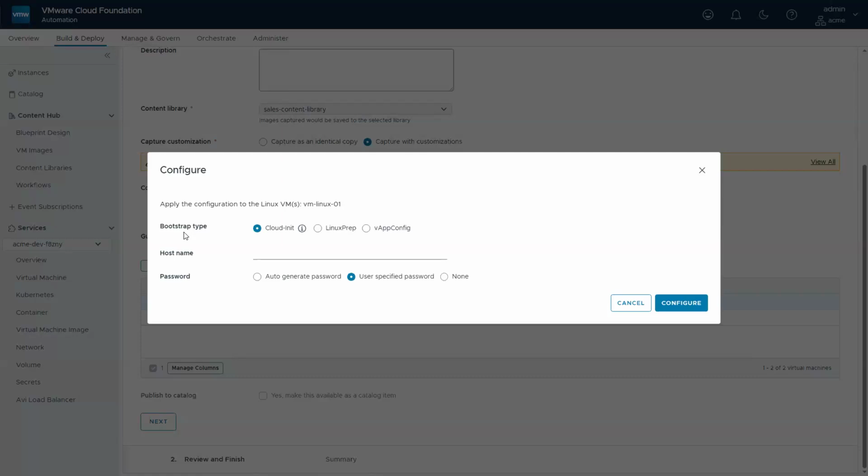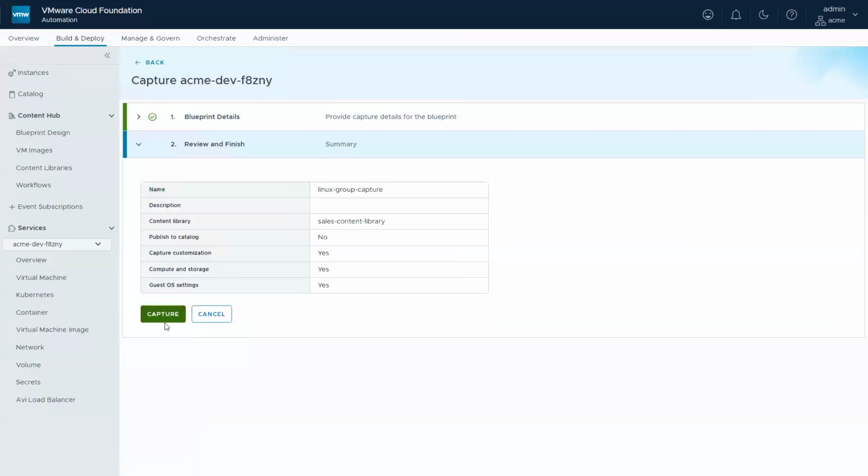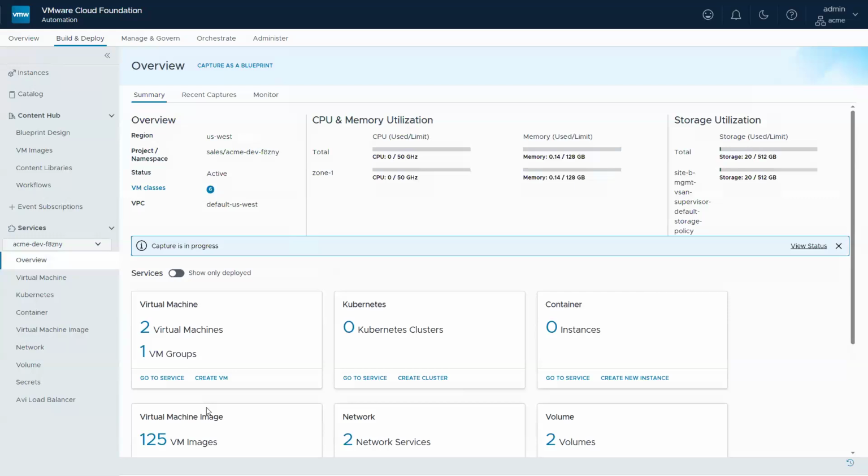And of course, for the bootstrap type in both scenarios, you can use Cloud-Init, Linux prep, or vApp config. vApp config is more for when you're injecting things into an OVA. Linux prep is specifically for VMware and allows you to run scripts if you want. Cloud-Init is not used because we're doing customization. It's simply not going to run here. So we're going to deselect this, and we can't publish this to the catalog due to the fact that we found some issues. That's okay.